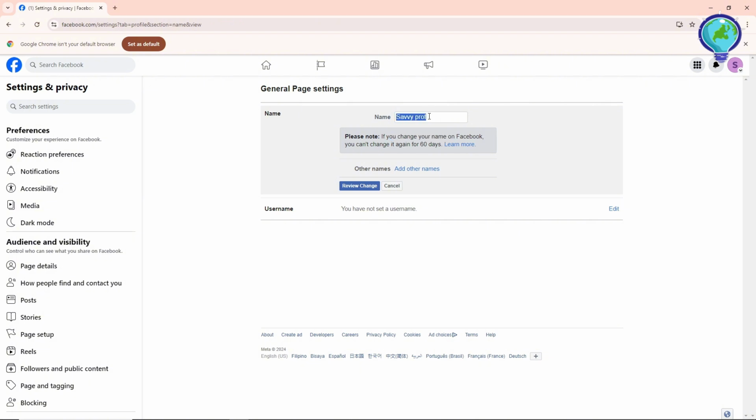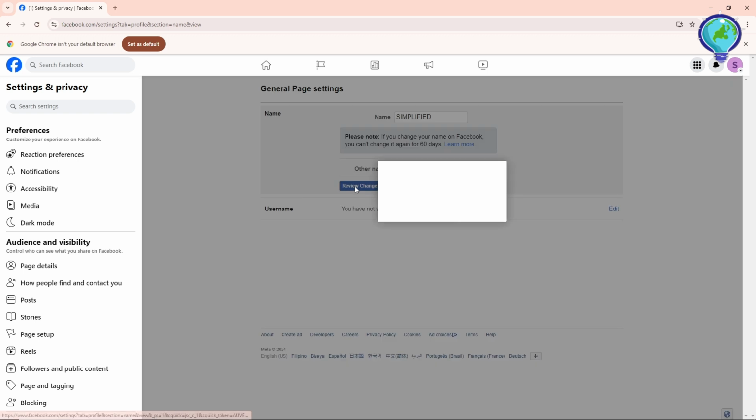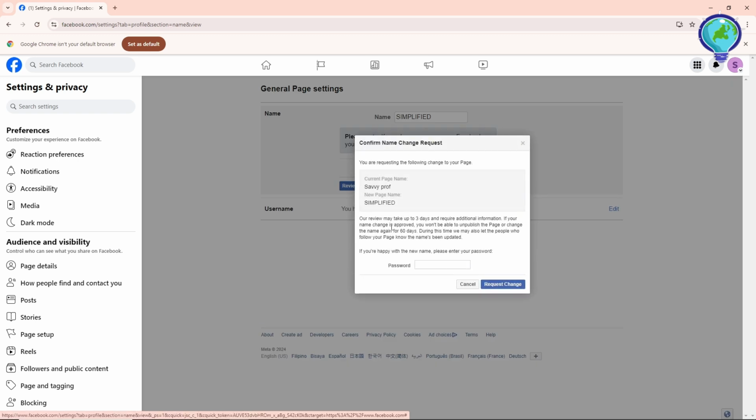So guys, from here, just simply provide the new name. I'm gonna go for Simplified. And after that, just simply click on review change over here. And now, as you can see, just simply go ahead and provide your password over here. And as you can see, it may take up to 3 days to apply the changes, and click on request change.